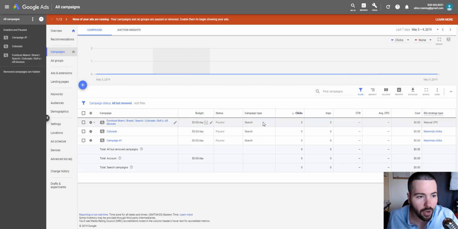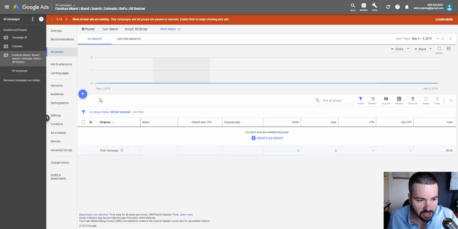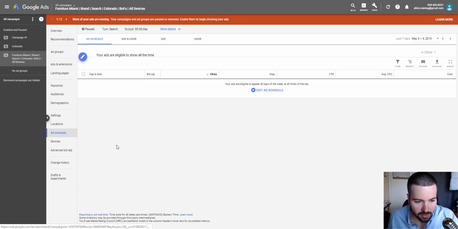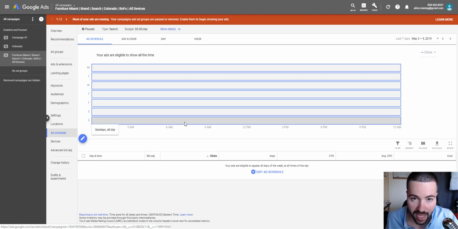So to get started, go ahead and hop into your Google Ads campaign overview tab and click on the campaign you want to set your ad schedule for. And then once you click on that campaign, scroll down to the bottom left, click on Ad Schedule. And then this is where we're going to be able to create an ad schedule.